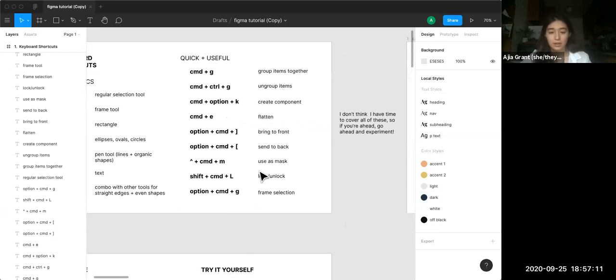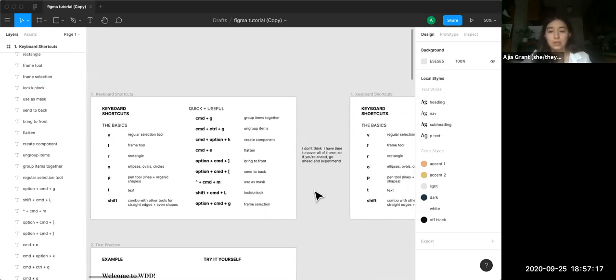Blocking and framing selection are also a little bit advanced, but since you probably don't have time to go over all of this, go ahead and experiment in your free time. These are just so that you can look at them for the future.